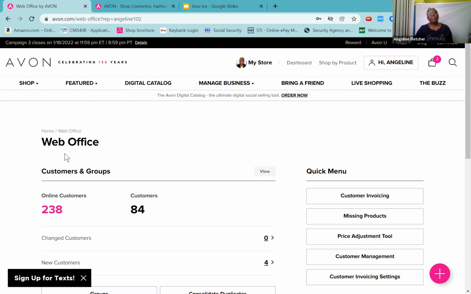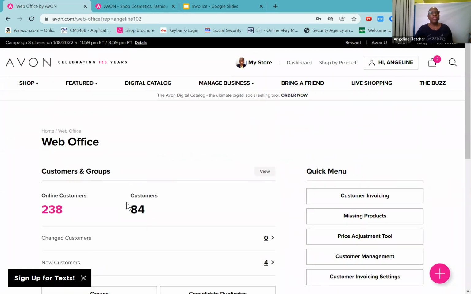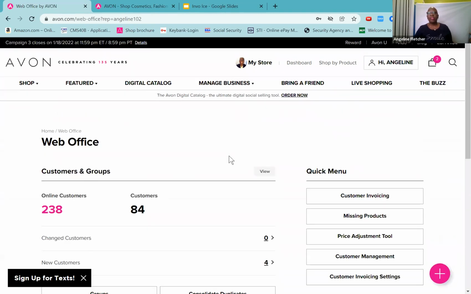Now, if you hit just the back office, it takes you here. It gives you an overview of your web office. It tells me how many online customers, how many local customers, according to what they have saved now in this new system. And it tells me how many new customers, recent new customers, my groups, and if I want to consolidate my duplicates and so on. So this is a little overview. This is on using your computer. On your phone, it's slightly different. And then this is where it goes to a quick menu.